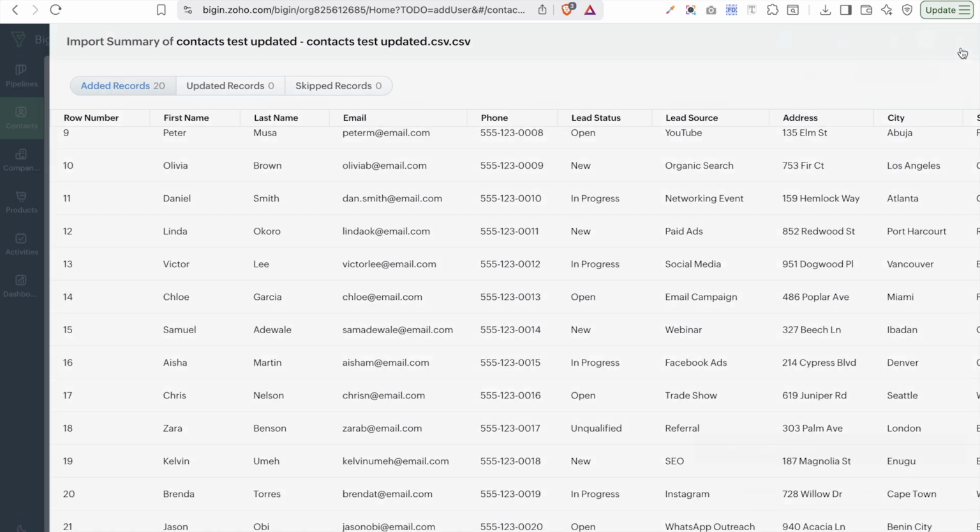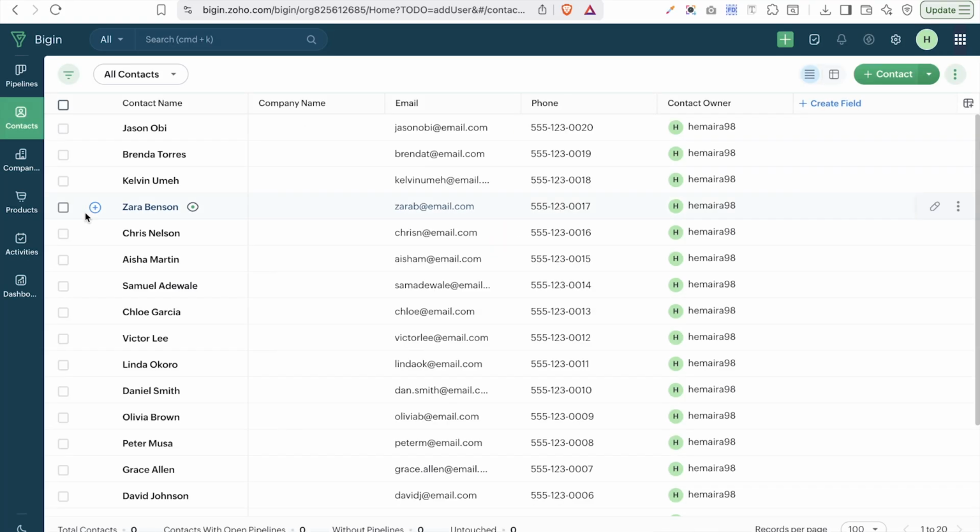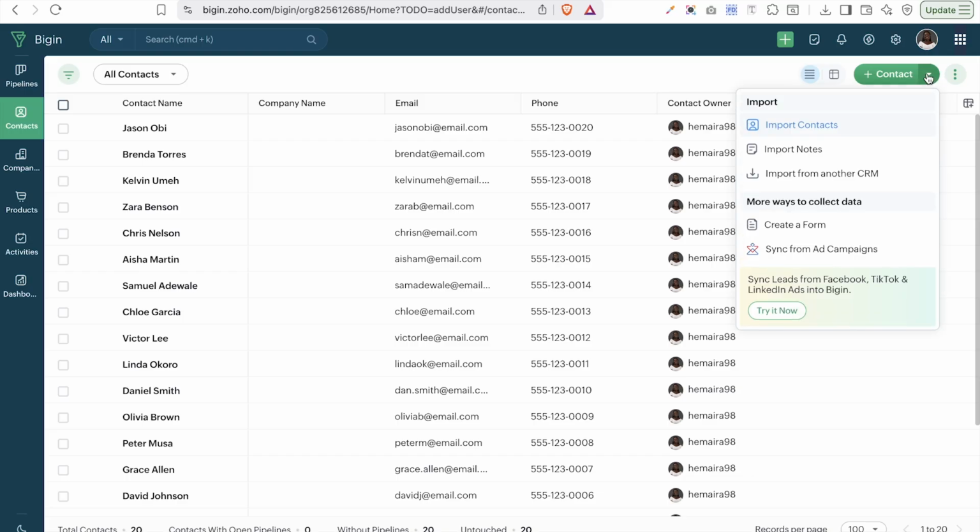So when we are done, we cancel this and we refresh our contact page. We should see all of the contacts that we currently have in Zoho. Yeah, so all of the contacts have been added into Zoho Bigin. And also there is another option where we can add in a new contact.